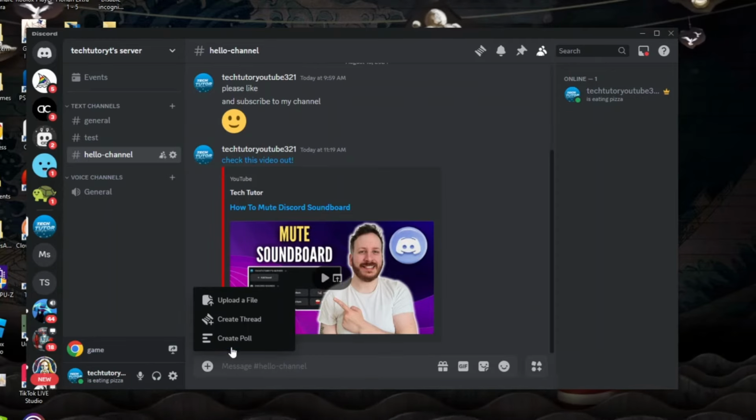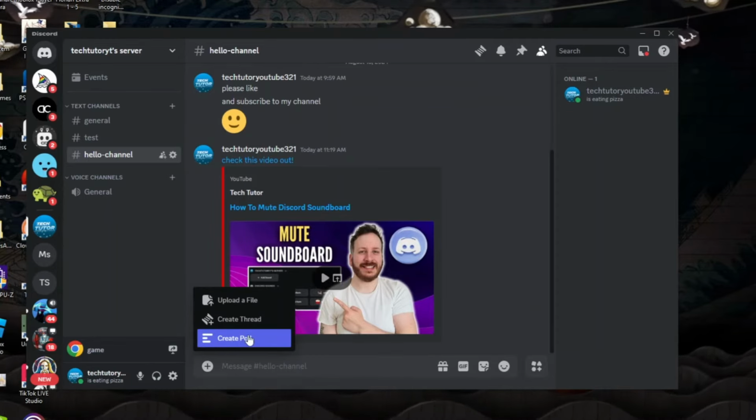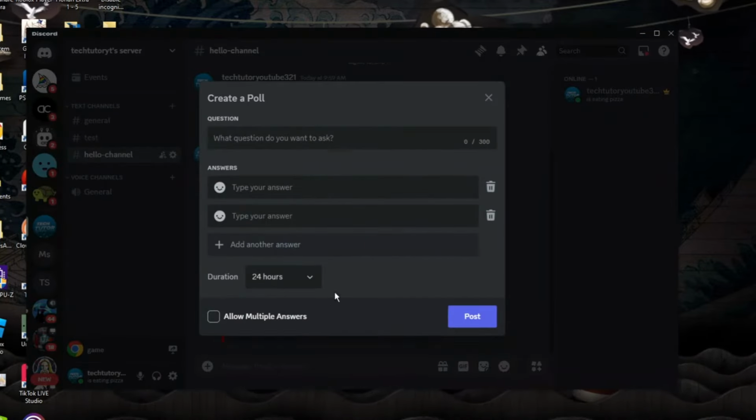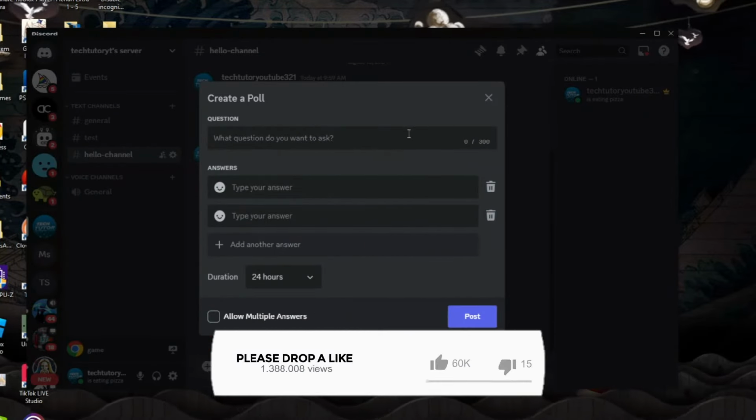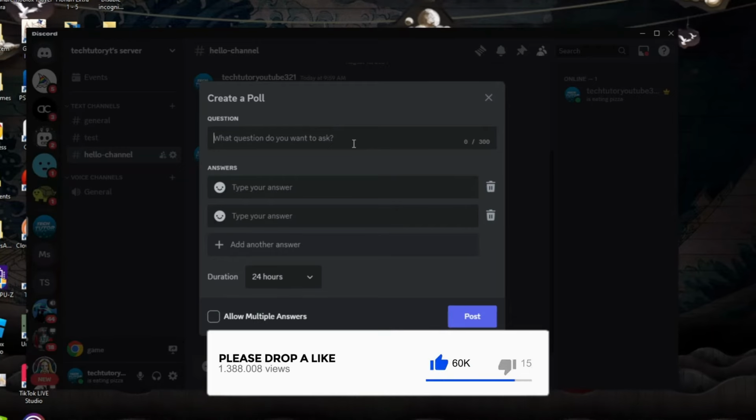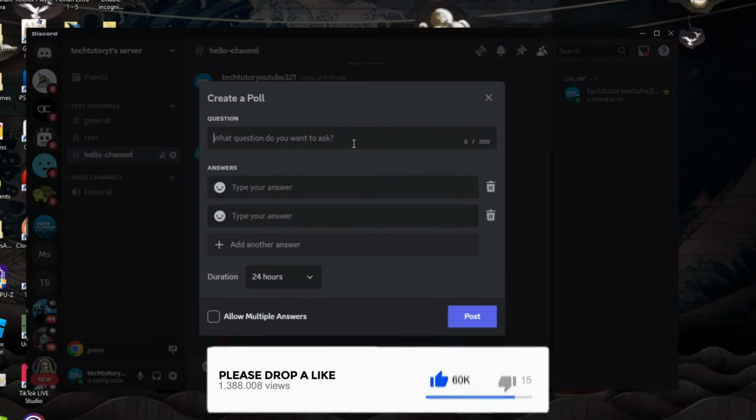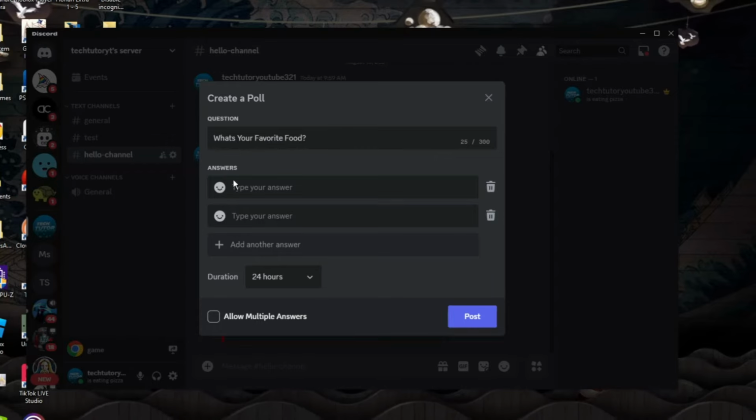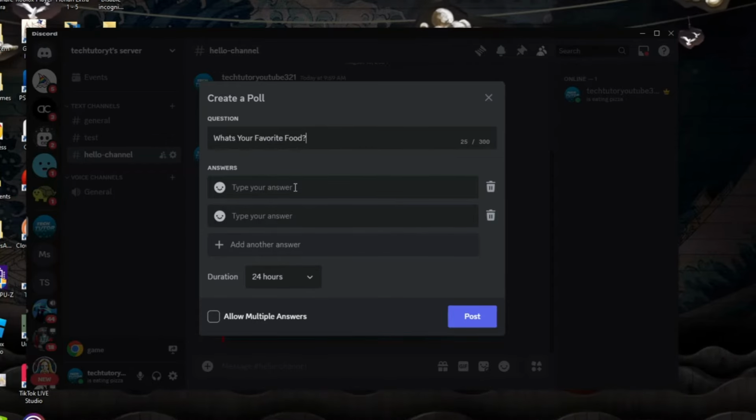And from these options that come up, you're going to see an option to create poll. So all you want to do is give that a click, and this is going to bring up the create a poll screen. So from here, what you need to do is enter your question into the top box. Once you've done that, you can come down and type your answers into the answer boxes underneath.